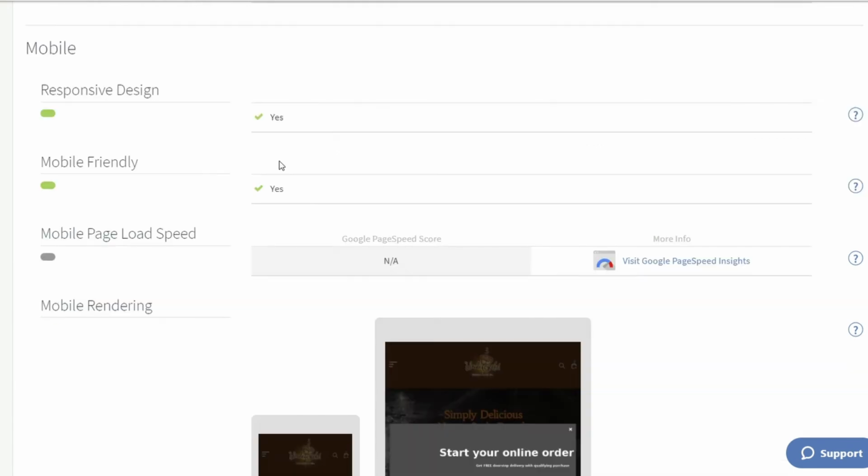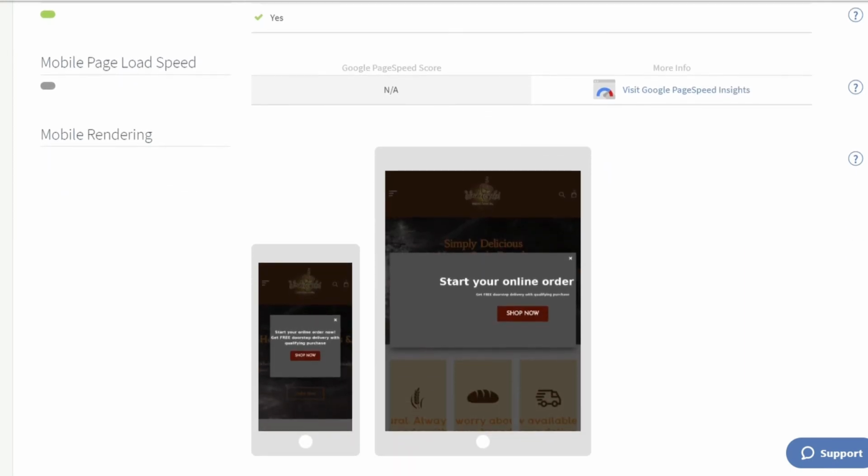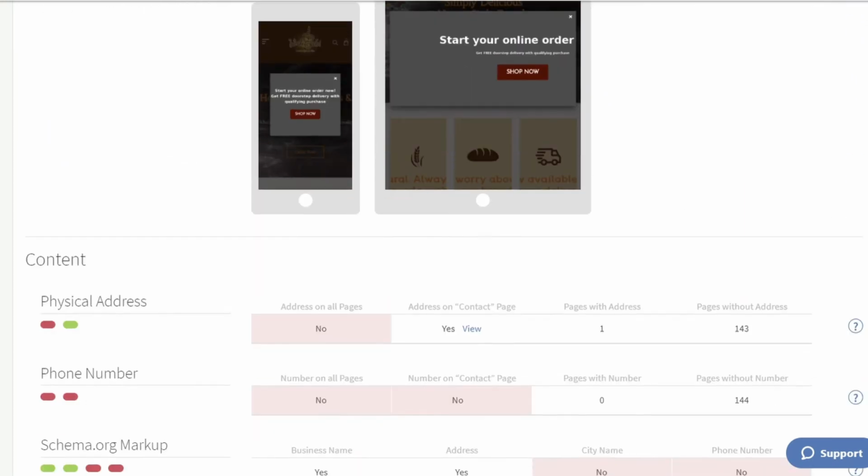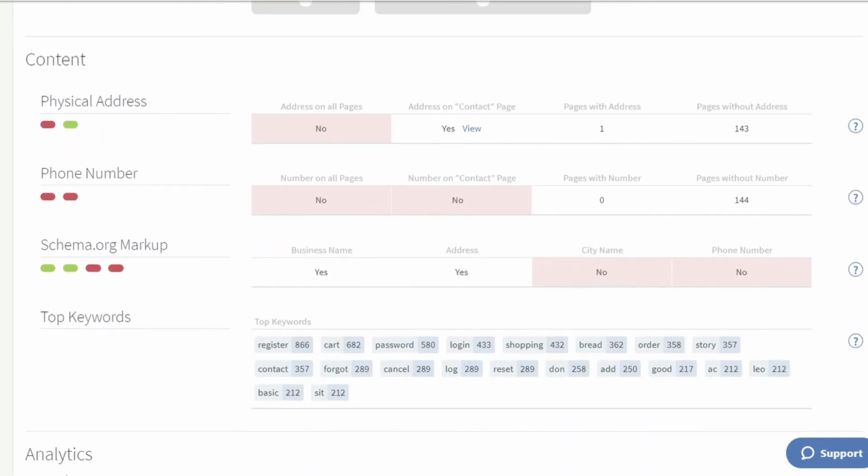So it does say that the site is mobile friendly, but we don't have the score. We went out and did the score, and we know that it's just not that good. So this is going to show us what it actually looks like here, but it looks like it could use some work.